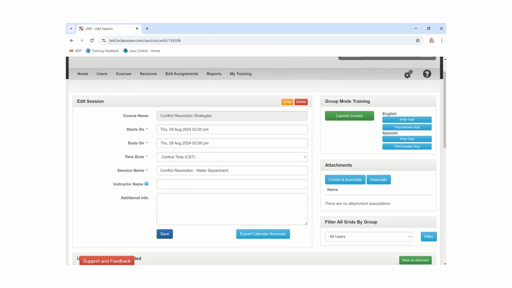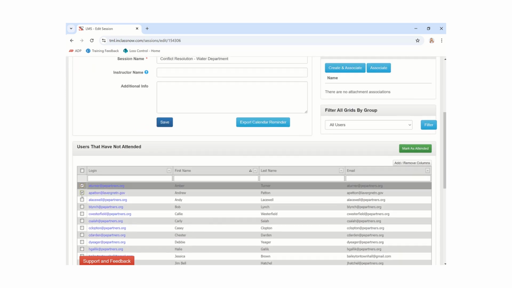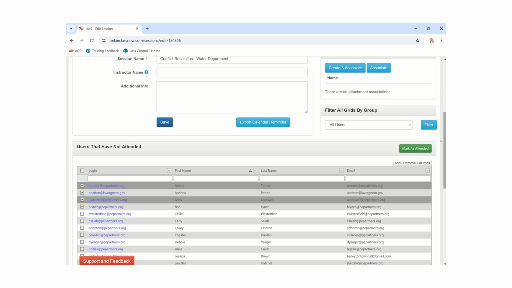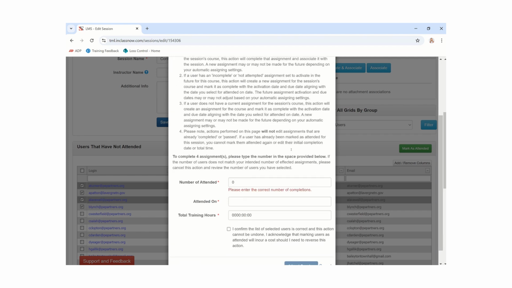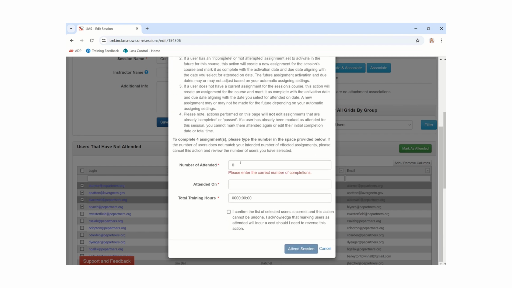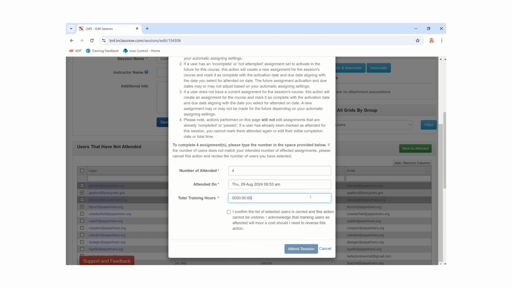To mark a user's attendance, scroll to the list of users below. Check the box by those who attended and click Mark as Attended. The system will remind you that this action cannot be undone. Enter the number of attendees that you have checked, in this case 4, the date that they attended on, and the number of training hours.